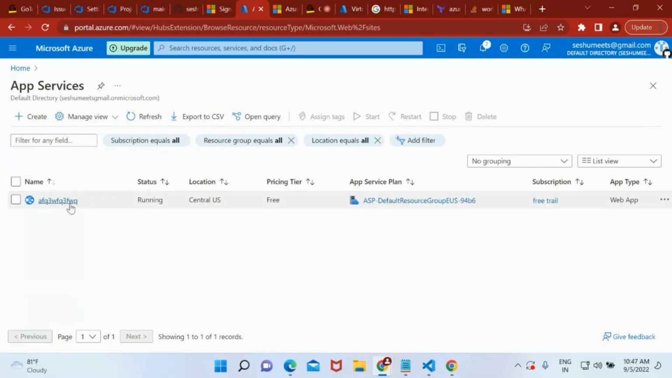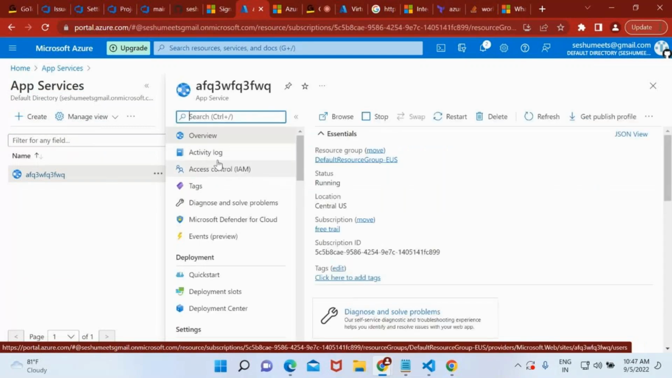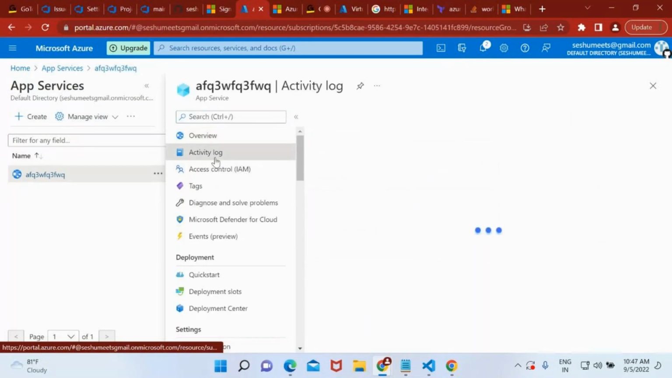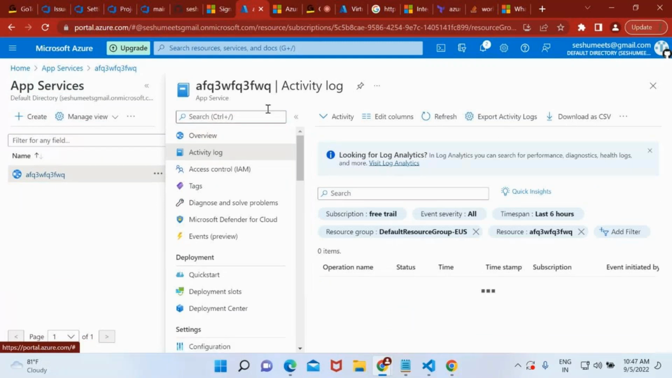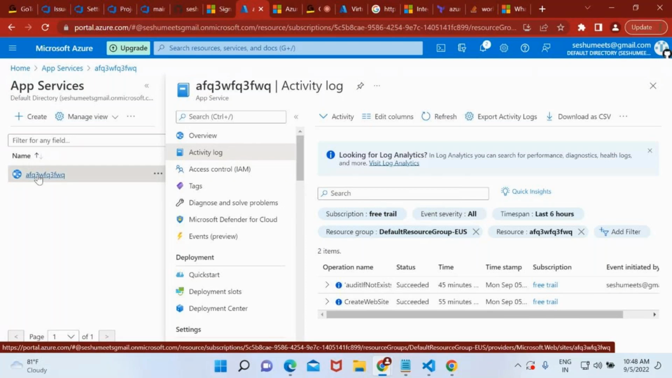Let's consider this is my app service. For this app service, if I go to the activity log, I can see the log information related only to this app service itself, but not the application. So application logs are different, and the app service logs are different. Under the activity log, I will be able to see only the infra-level logs. But we have hosted some application inside this, right? Where did you store those logs?